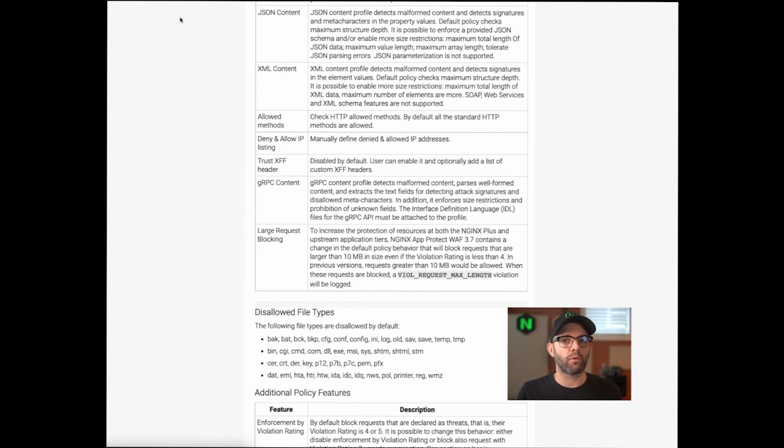NGINX App Protect can enforce JSON schemas to make sure that an attacker isn't trying to fuzz your APIs by misusing certain types or trying to pass vulnerabilities or attacks as part of those parameters of those JSON objects, perhaps in a post or in a put, things like that. You can also filter based upon methods. You can decide that only certain verbs are allowed for a particular application and deny all of the rest.